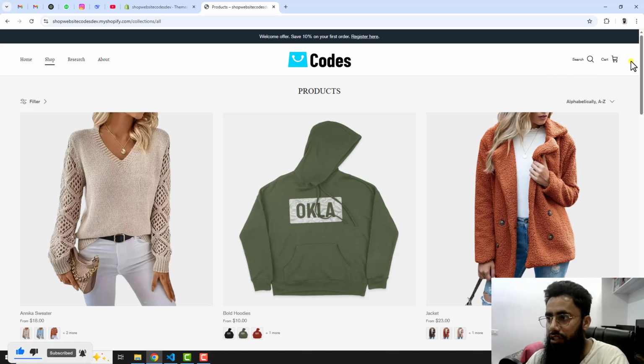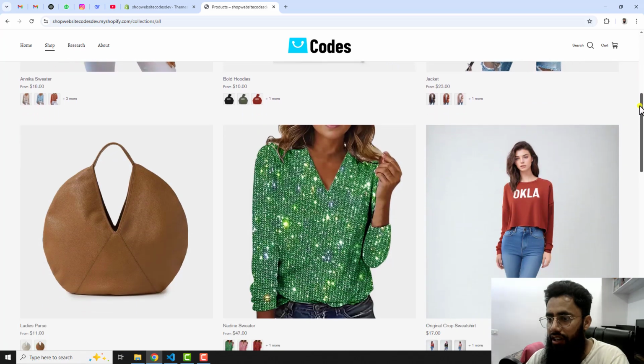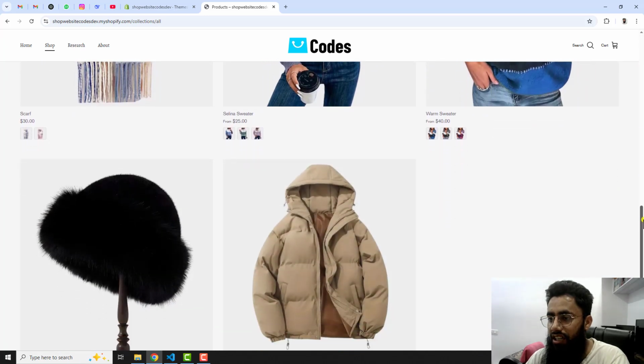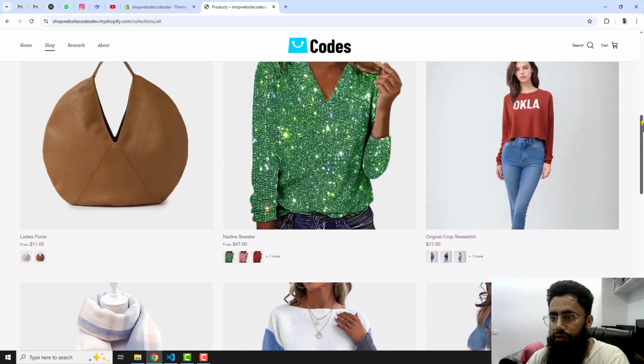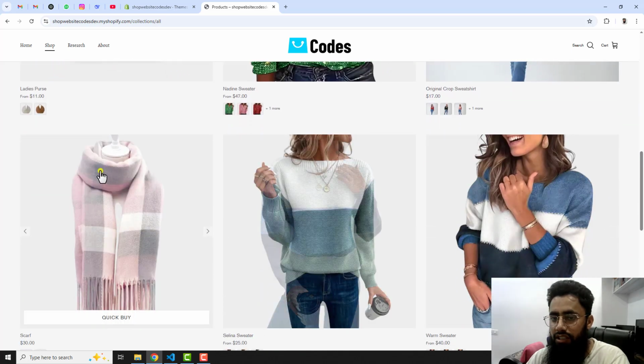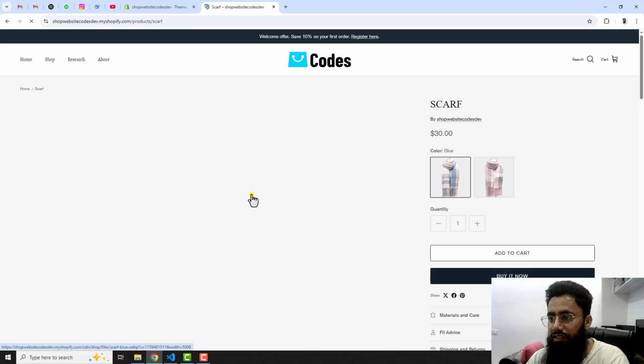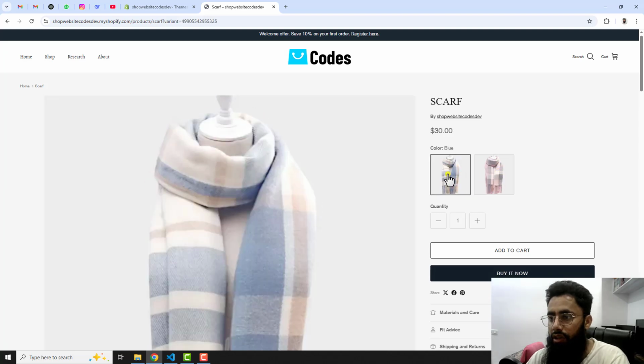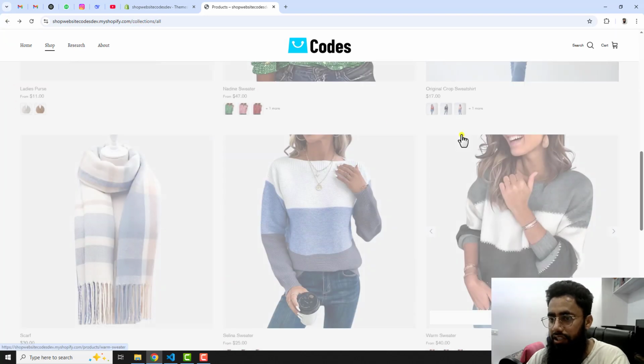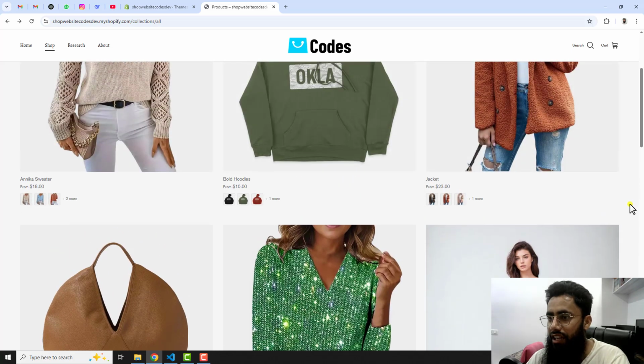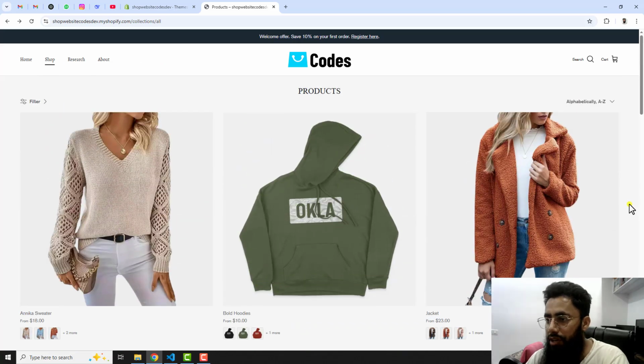So here on my screen you can see that I have multiple products, but only a single color is displaying. For example, I am going through this product, and you can see that we have two colors, but only a single color is displaying on the collection page. So how can we make all the colors display on this collection page? I will show you step by step, so you just need to follow the steps.